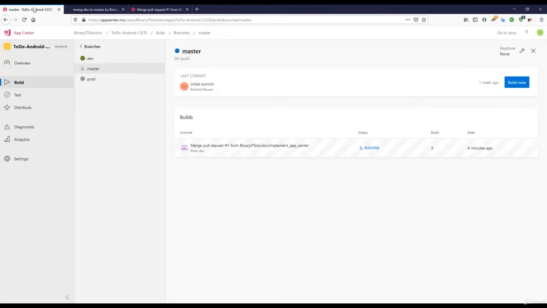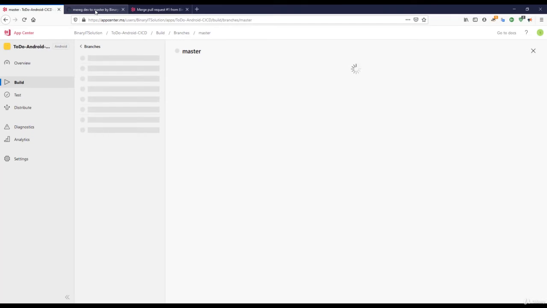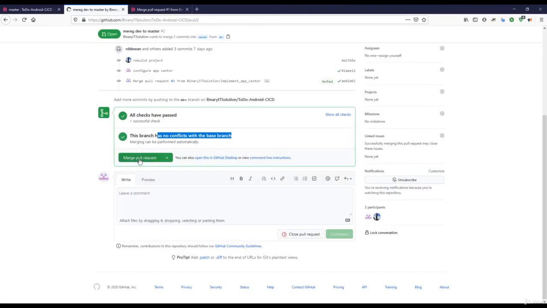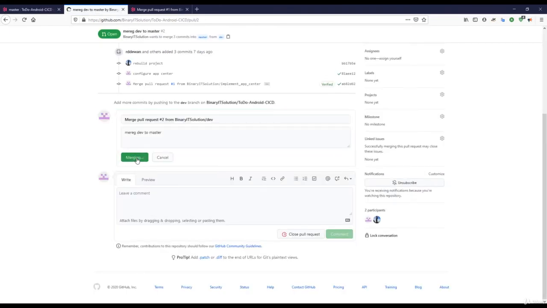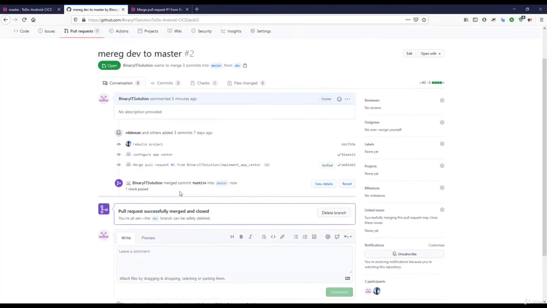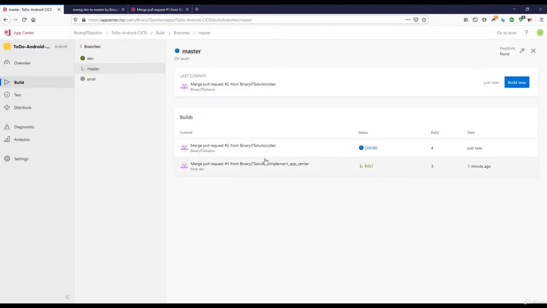So if I refresh my page over here, the build has been successfully built. And let's go back and let me merge the pull request and confirm it, and that should trigger another build for our master branch. I don't want to delete my dev branch because that is important for me. And let me go back to the master branch, and here the first build was successful, and this is the second build that has been triggered.